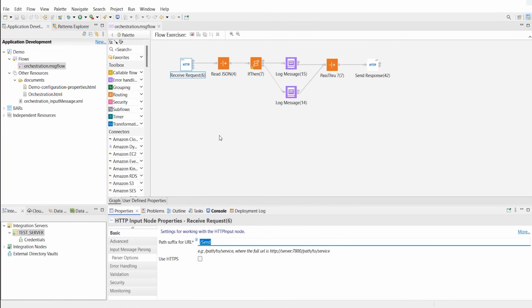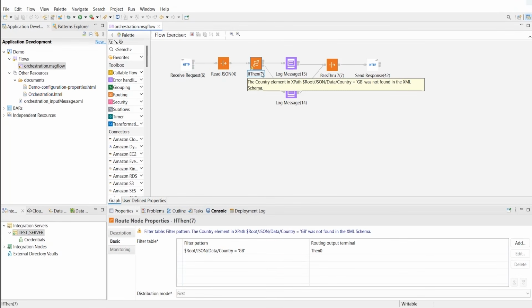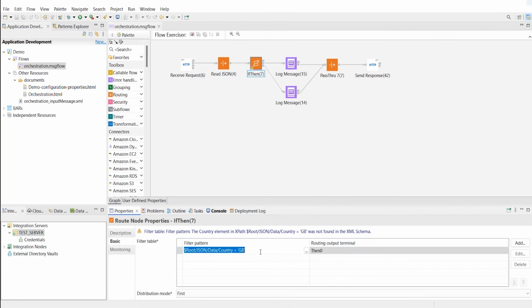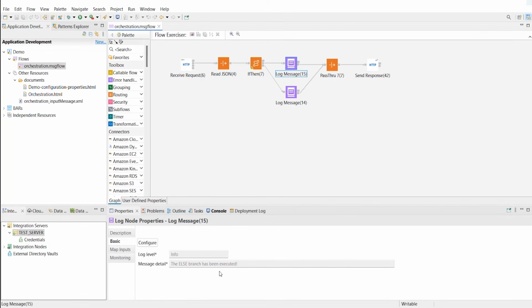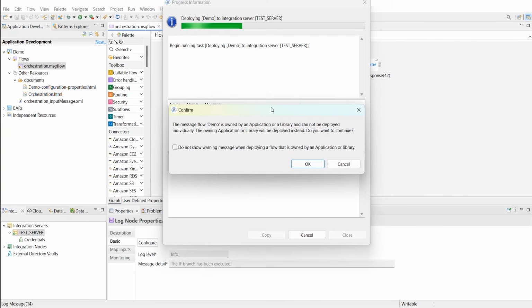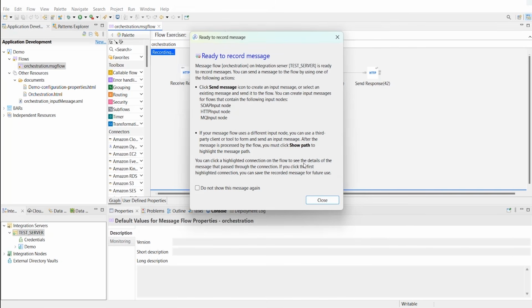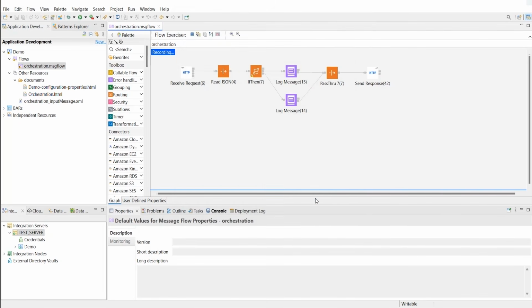Our converted message flow is now ready to use. The input URL is configured and the root node expression provides the same capability as the if activity in the original orchestration. The two log nodes have messages configured showing which of the logic branches has been invoked. We'll now use the Toolkit Flow Exerciser to deploy and try out the message flow in the local server.